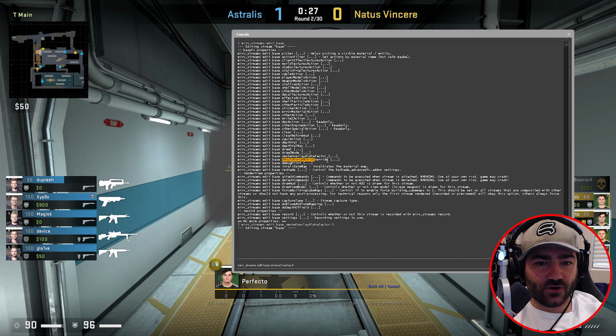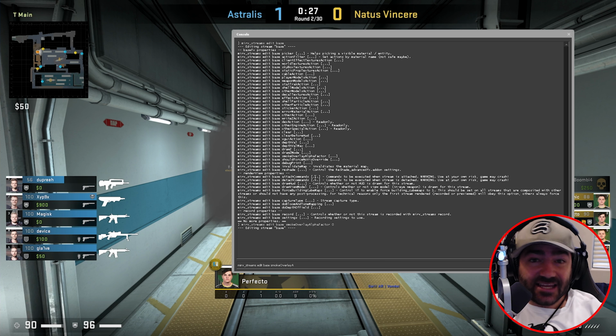Next one, should force no vid override, not important. Debug print, not important for you. And invalidate map, not important. Control edit base reshade. This is for reshade users. This isn't a reshade tutorial. I suggest you go to Alan Gaming. Check out his reshade tutorials. He can help you out.